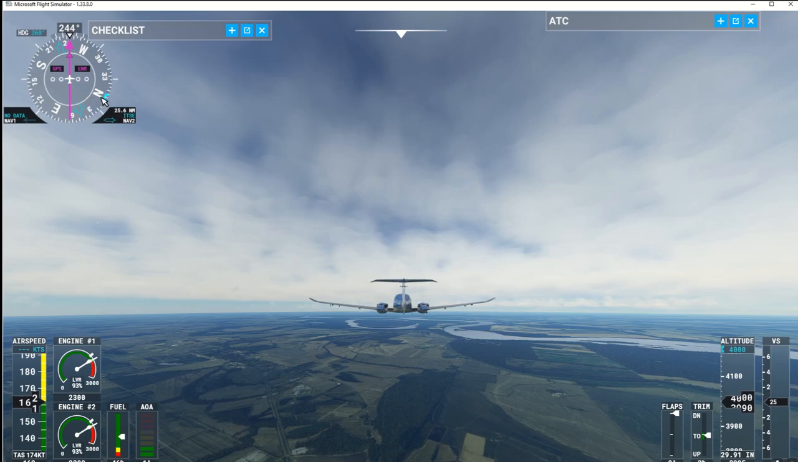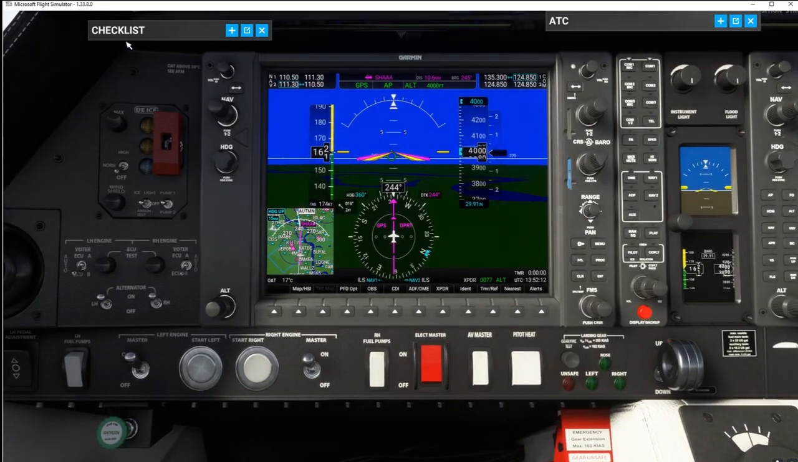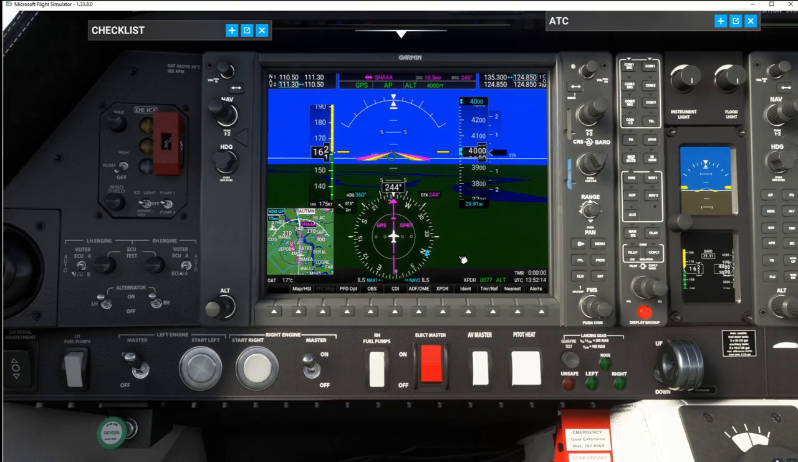Now here's something else I want to show you, the heading bug here. If you want to line that up with your aircraft in case you do want to go onto heading mode and not have to scroll, because you would have to scroll this bug to move the heading bug. You can just right click on it and it'll shoot to the top and then line up with the nose of the aircraft.